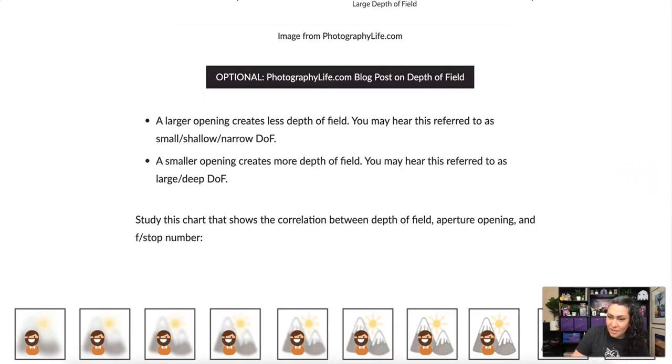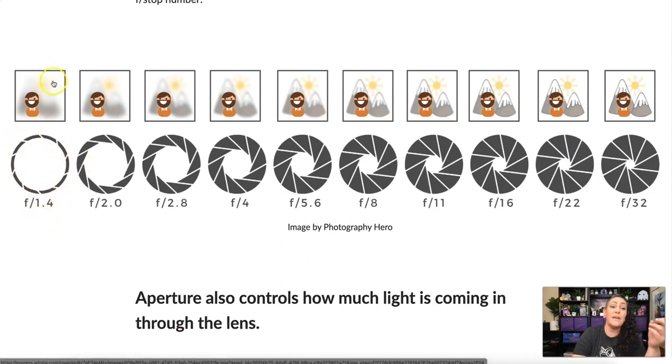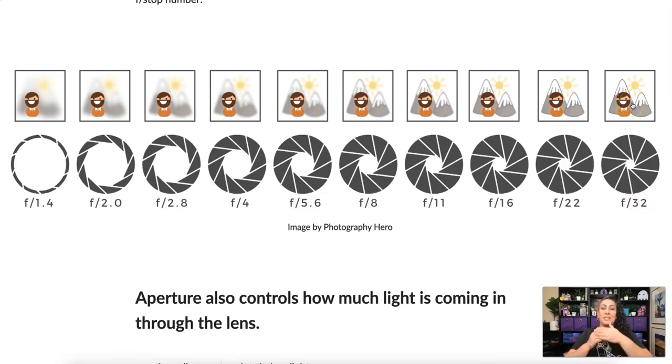Now, I also have this chart here that puts all this information together. So you can see f1.4, that's a small number. It's a large opening, and we have a small depth of field. So it might be easier, it all depends. We all think a little bit differently, but it might be easier for your brain to think of the small number, small depth of field. That works. And then you can see as we go, as the opening gets smaller and smaller, the number gets bigger and the depth of field gets bigger. Okay. So in this case, f32, we have a much deeper depth of field, a larger depth of field.